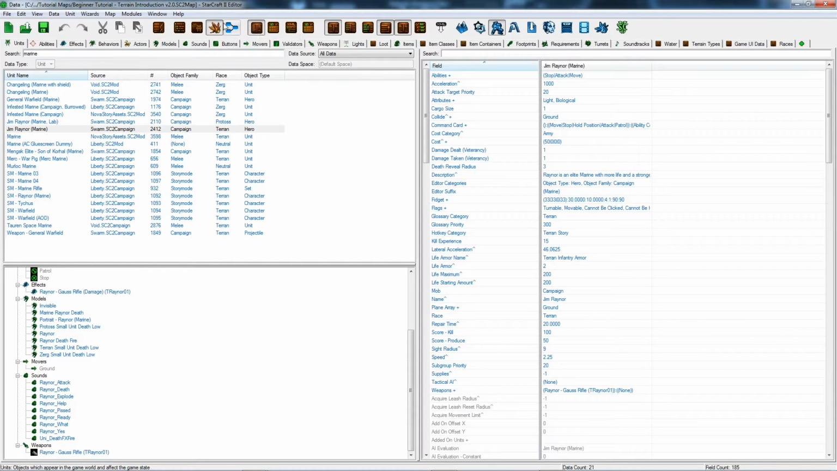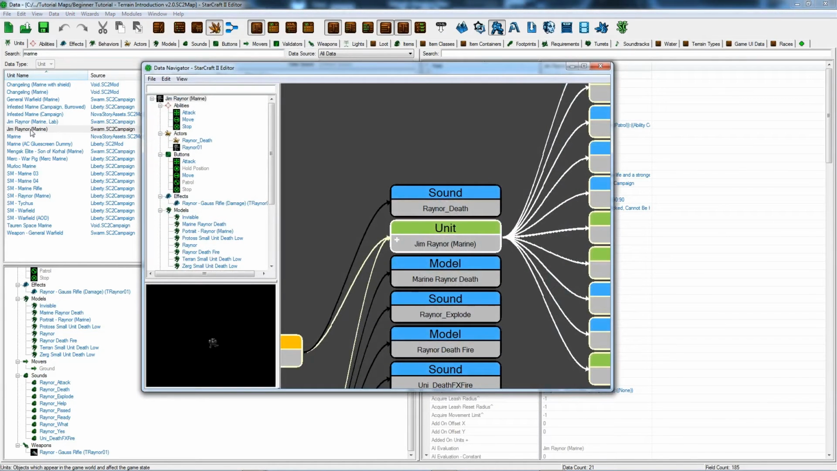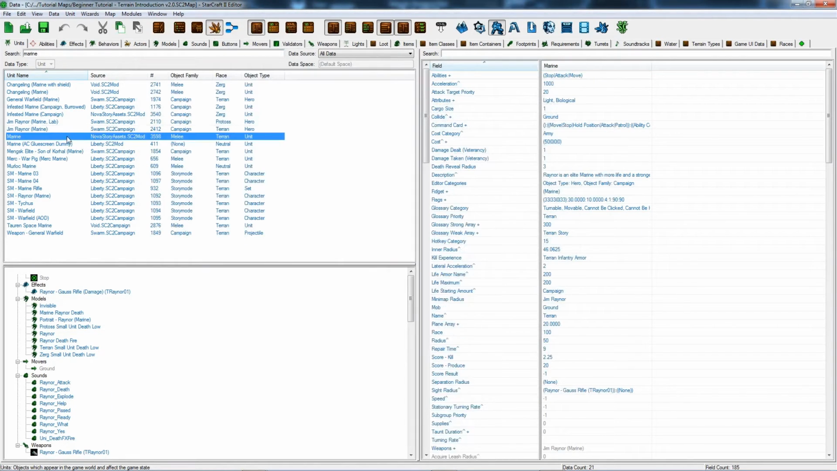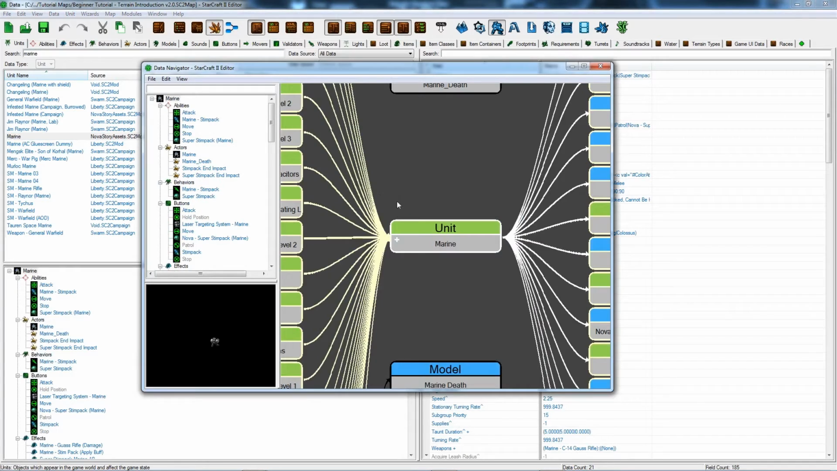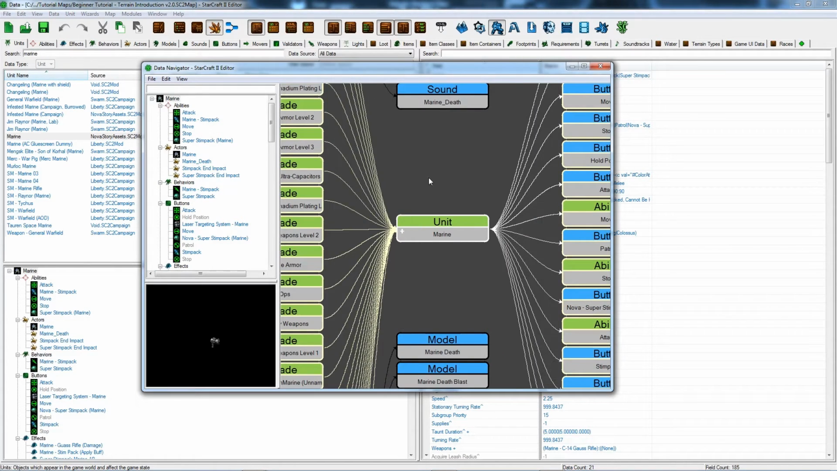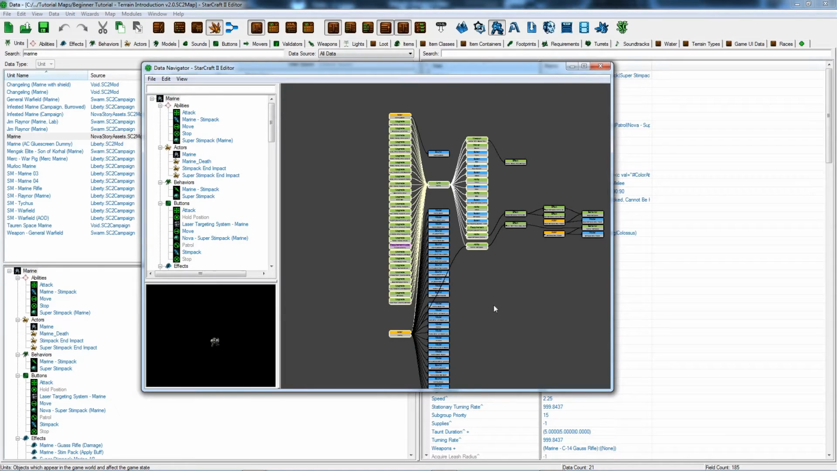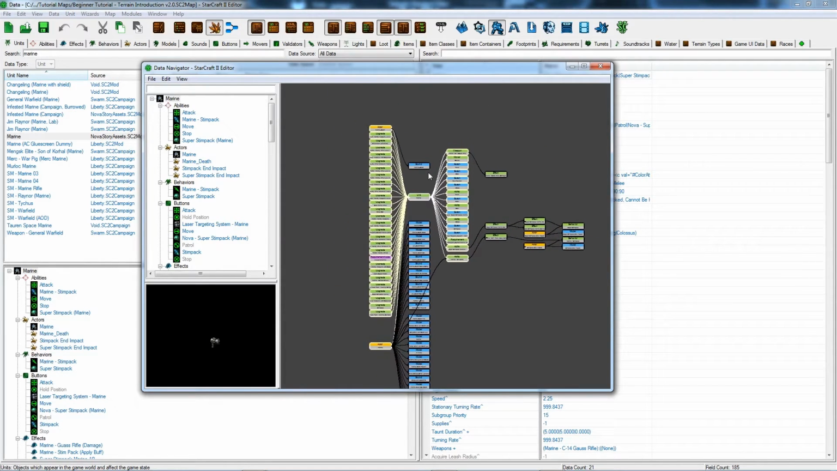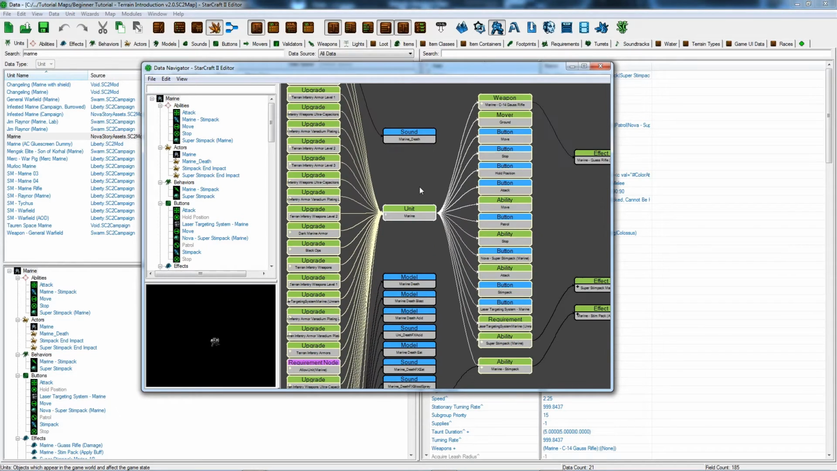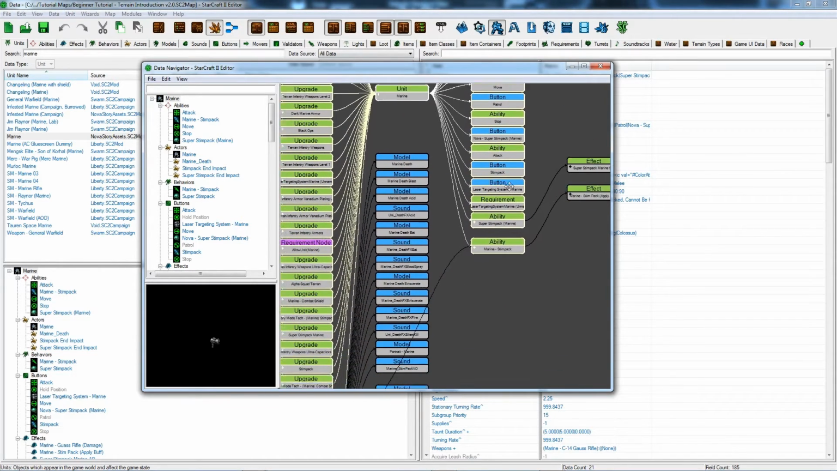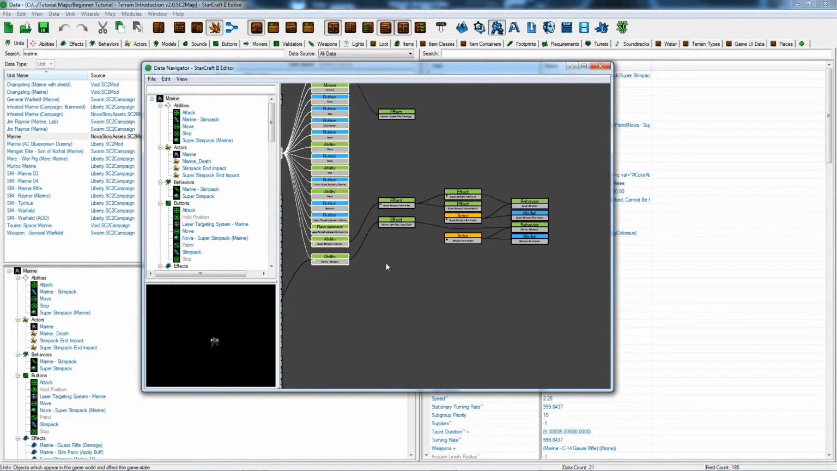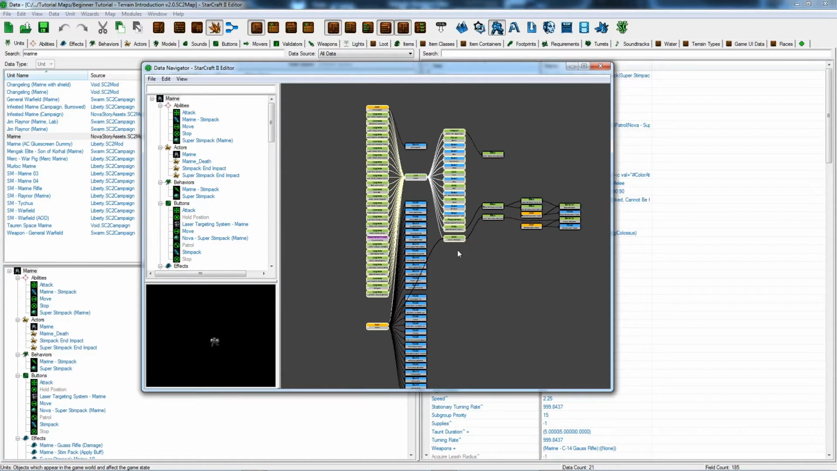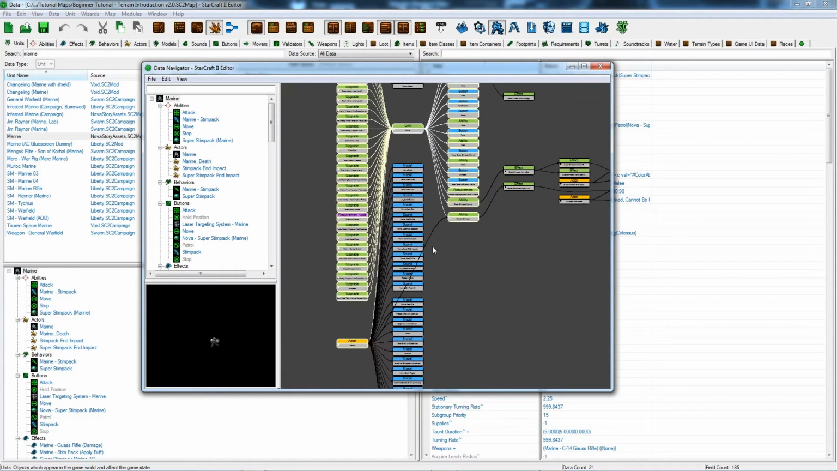So now let's go to the View in Data Navigator. By having selected a unit, let me select the Marine, it's a simpler unit. Having a unit selected and pressing this will show up this window, and you can just use the mouse wheel to zoom out. So this is a chart that shows how your unit is connected to all these different abilities and buttons and models and sounds and stuff, upgrades and effects. So it seems very complicated at first, but I'll just tell you the basics.